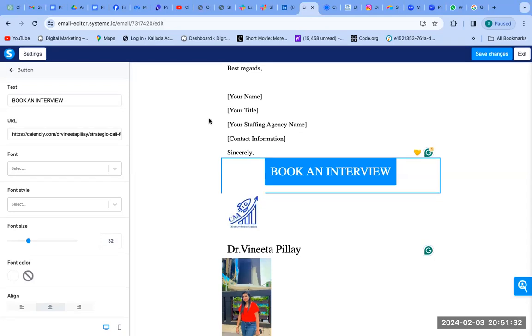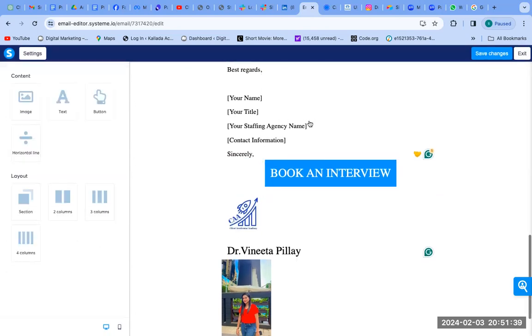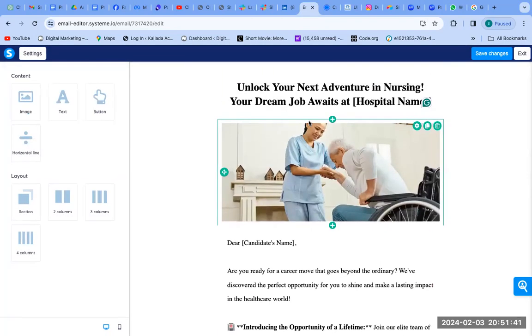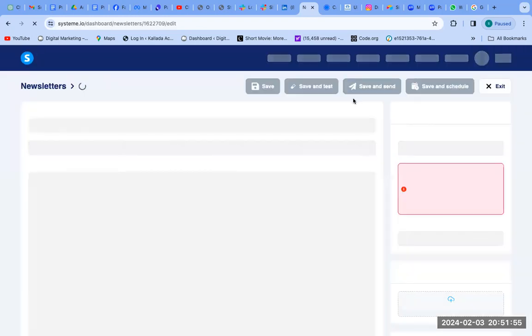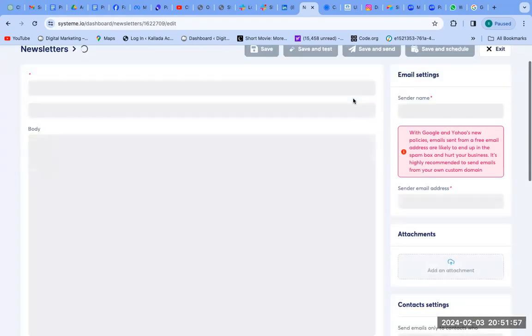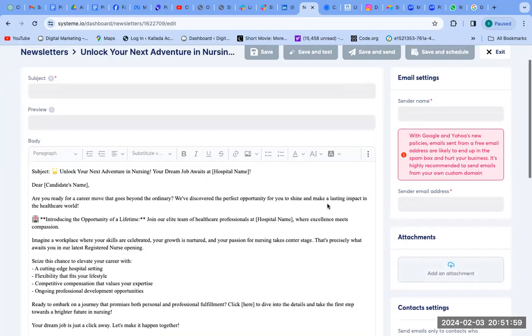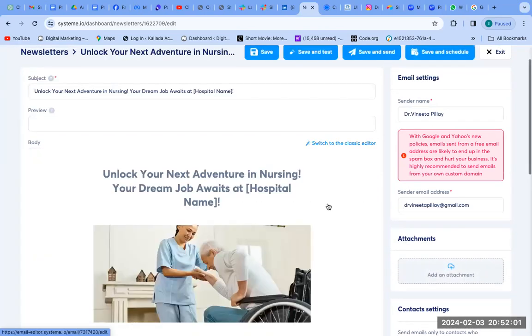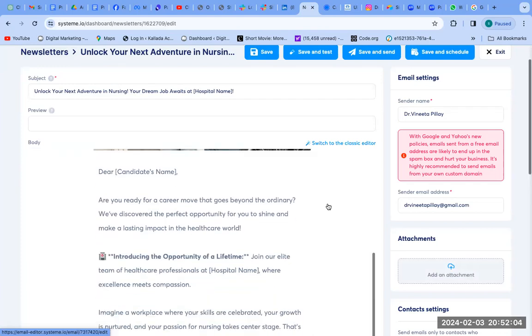That means whenever this email is sent out, the candidates can just click on this button and book an interview with us. This is how simple it is. Now, how do I send it out? After saving the changes, you click on exit and it will take you through to your newsletter. Great, this is how you send it.